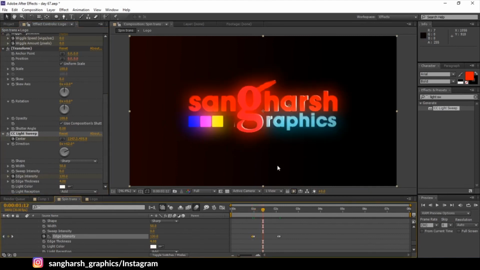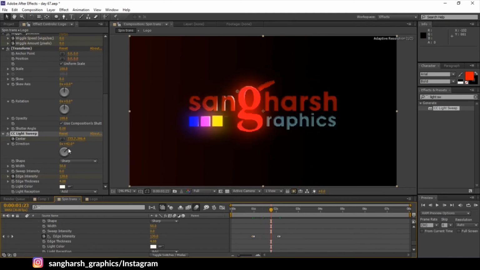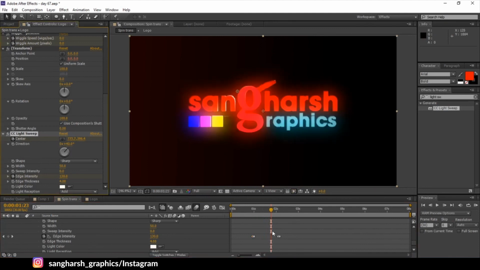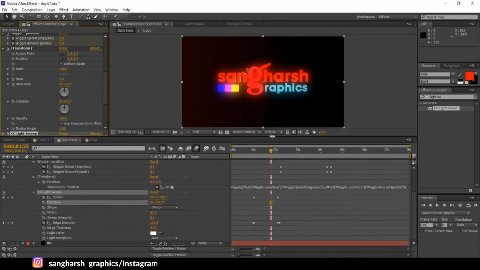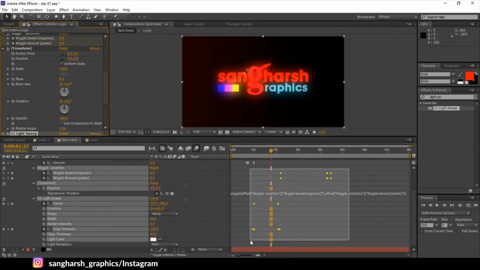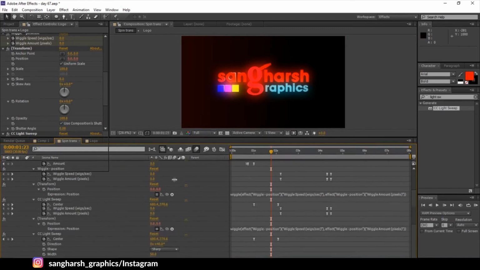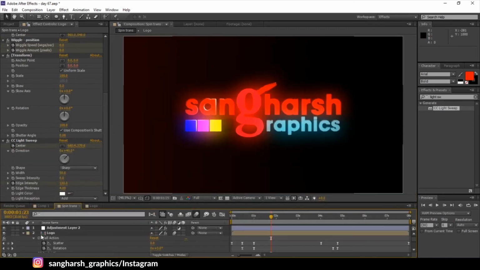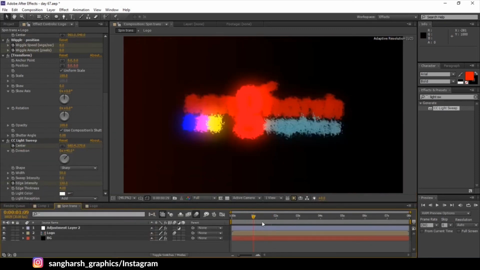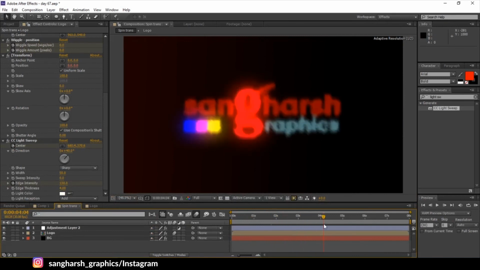As you can see, we have a nice light sweep here. You can just make the angle something like 40. Now we will make all the keyframes easy ease. Select all these keyframes for wiggle and light sweep. Press F9 to ease them. Collapse the layer properties. So here's our effect.